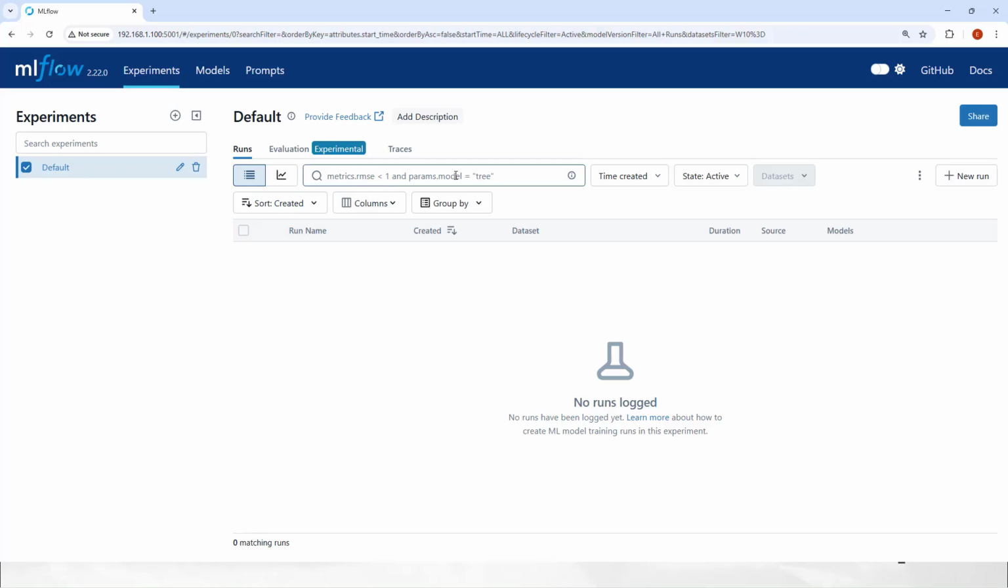There is an option for search and filter. You can search and filter runs based on metrics, tags, status, or time. This is useful when you are experimenting with many models. You can also manually start a run using the plus New run button on the right, although this is more common via automation.